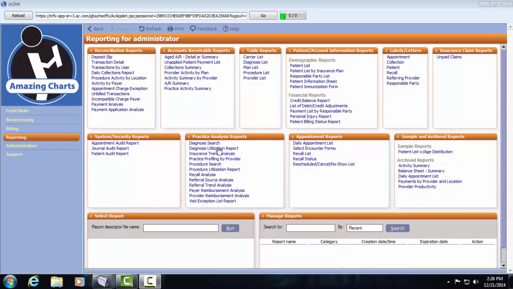There's also this set of practice analysis reports. Now the practice analysis reports show you different patterns and sets of information about how you're using the system. For example, there's a diagnosis utilization report showing you how many times certain diagnoses have been used. There's also procedure searching, recall analysis, visit exception list report, provider reimbursement analysis, and there are also appointment reports showing you either the recall list, recall status, the list of rescheduled, canceled, or no-showed appointments, and there's also the standard daily appointment list report.